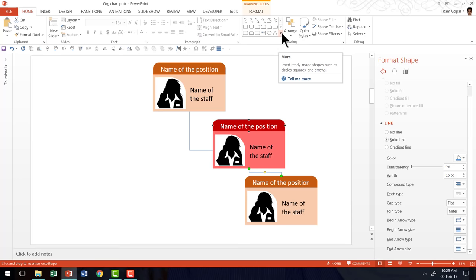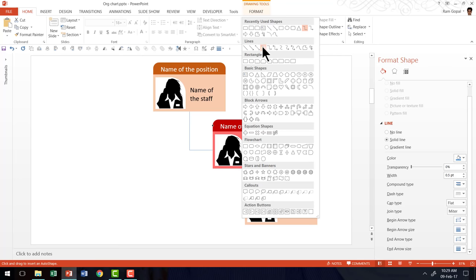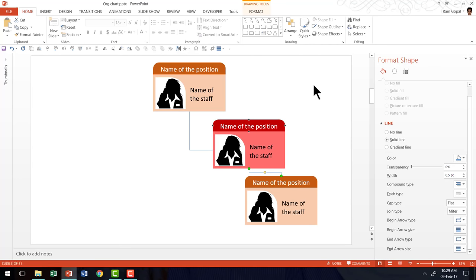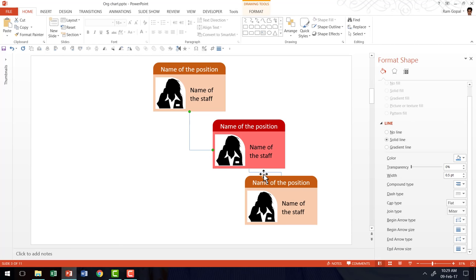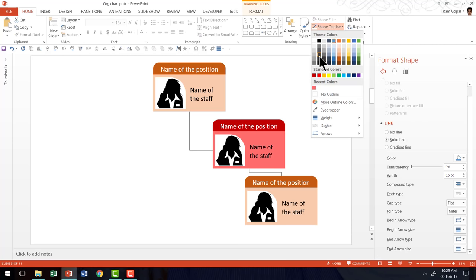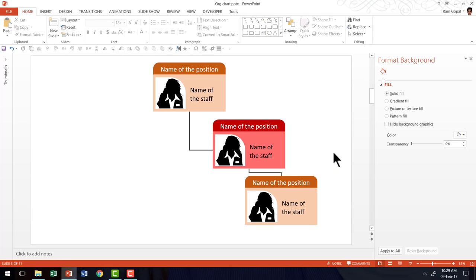Once I am done with drawing everything, I go back here and click on the shape here, and that takes the cursor back to its original position. And now you have a beautiful organization chart ready. You can of course select these connectors and make a darker color and increase the weight. Now, all those subtle changes you can make yourself. So that is how you create the beautiful organization chart from scratch.